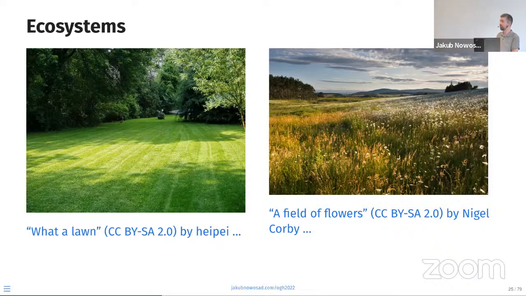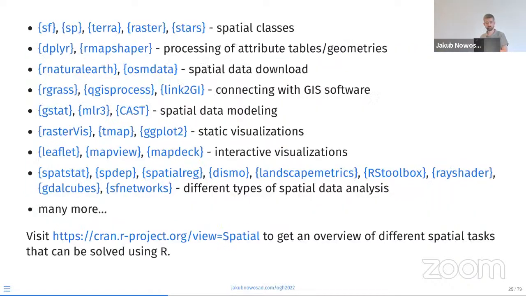Similarly, like biodiversity here versus biodiversity here. So in R, currently, we have a few hundred packages that are more or less directly related to spatial data. Here, I'm putting just a short summary, showing you different groups of ideas. But again, as I mentioned before, there is more than one way to, for example, do static visualization in R. There is more than one way to connect R to GIS, other GIS software. There is more than one way to read spatial data in R.